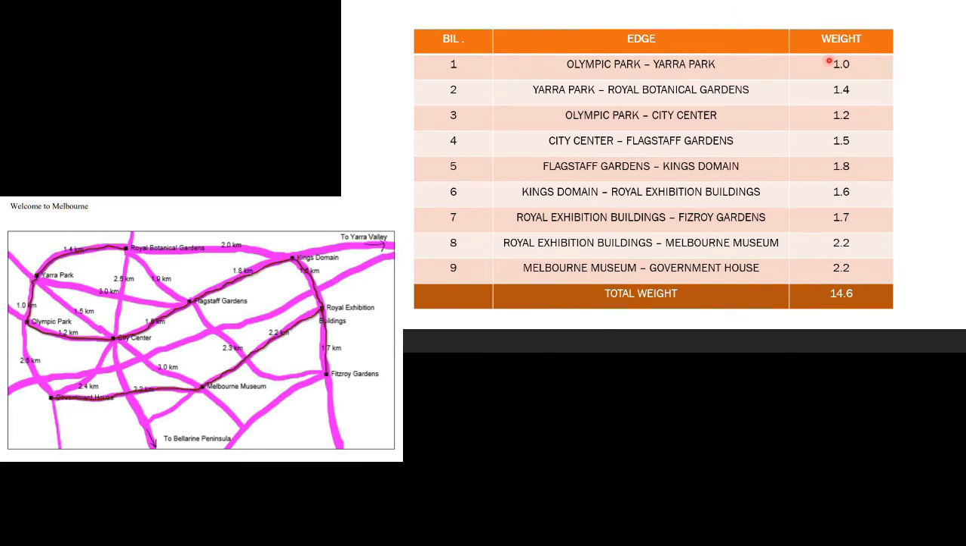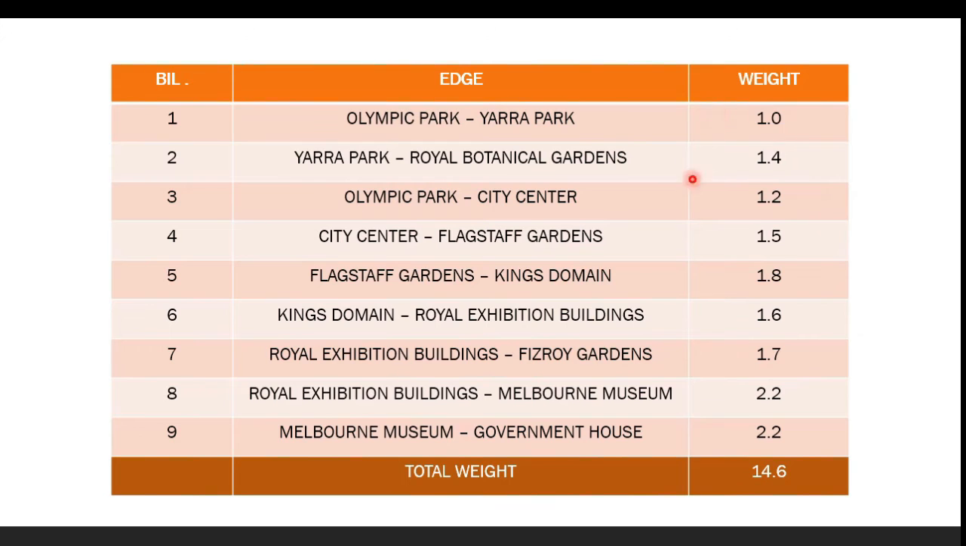Olympic Park to Yarra Park 1.0 km, Yarra Park to Royal Botanical Gardens 1.4 km, Olympic Park to City Centre 1.2 km, City Centre to Flagstaff Gardens 1.5 km, Flagstaff Gardens to King's Domain 1.8 km, King's Domain to Royal Exhibition Buildings 1.6 km, Royal Exhibition Buildings to Fitzroy Gardens 1.7 km, Royal Exhibition Buildings to Melbourne Museum 2.2 km, Melbourne Museum to Government House 2.2 km, and then the total addition of all, 4.6 km.